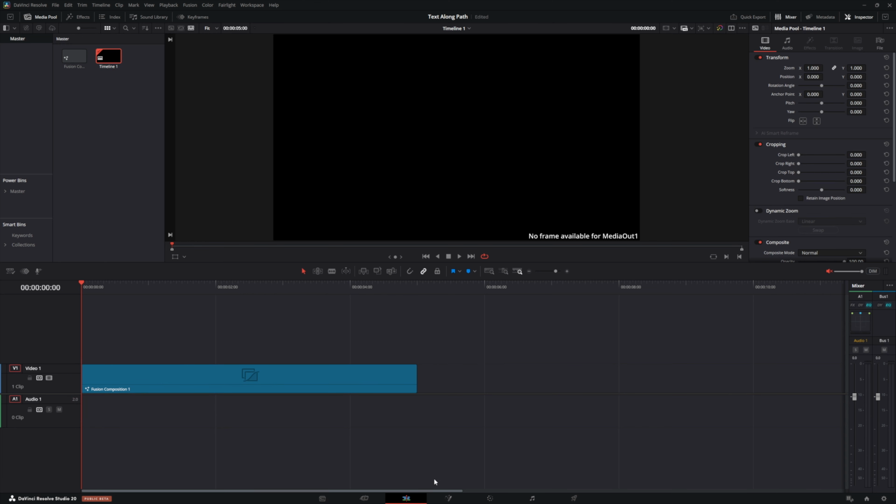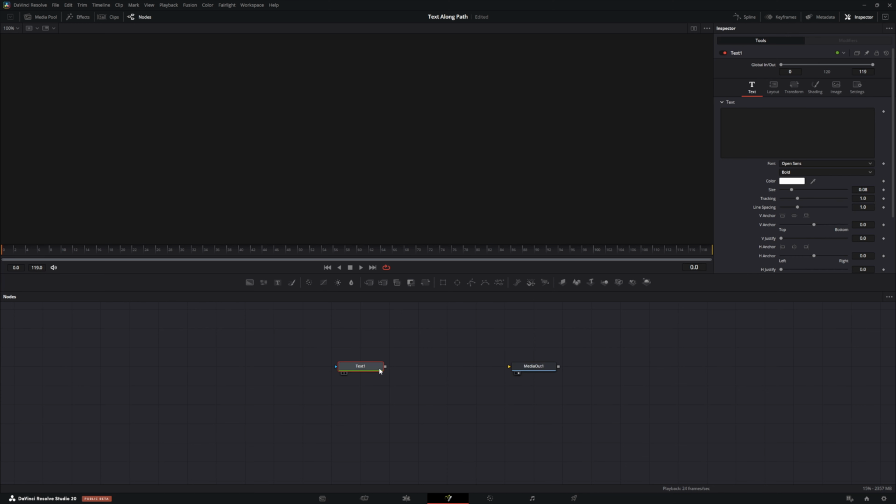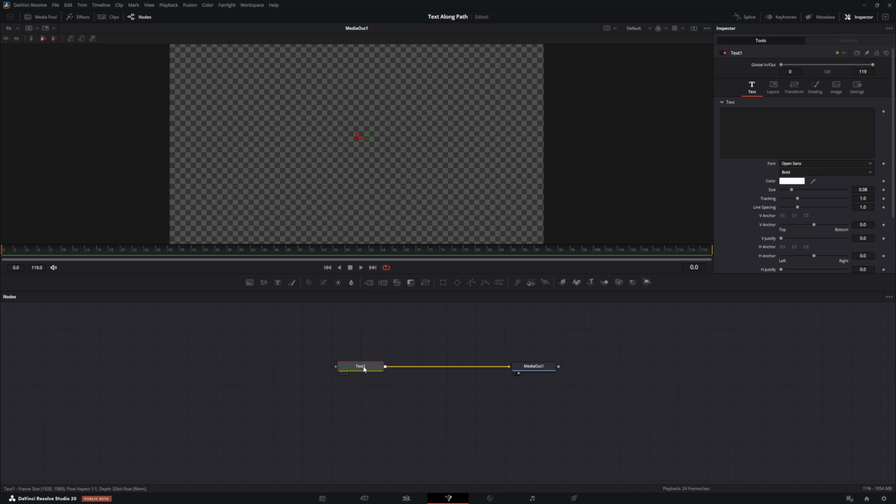And with that selected, we're going to go into our Fusion page. And once there, you can see that we only have our media out. We're going to bring a Text Plus node down, and we're going to take the text node and hook it to the media out. From there, we're going to go over to our text box, and we're going to type in whatever it is that we want to have in there.